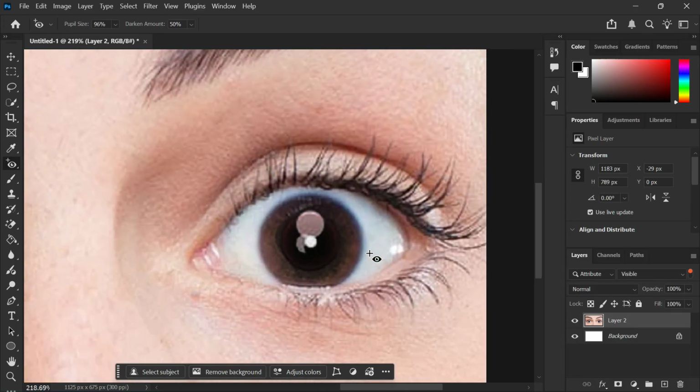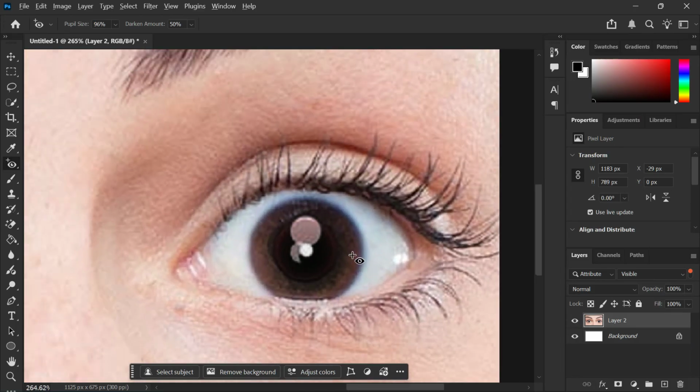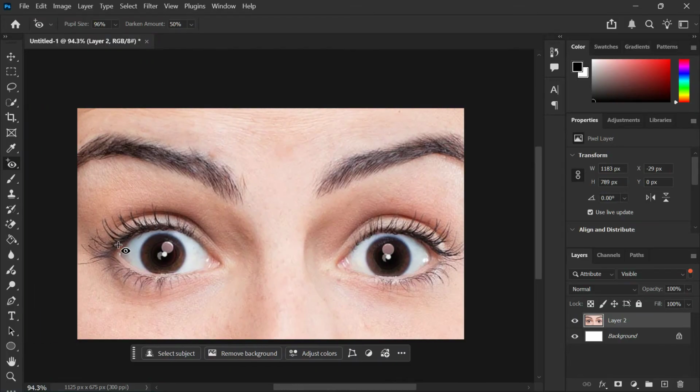There are settings at the top we can adjust. Look at the options bar at the top of the interface. You will see two main sliders, pupil size and darken amount. The pupil size slider determines how wide of an area the tool will affect. If the red reflection is large, you might want to increase this percentage. If it's just a tiny speck, keep it lower to avoid darkening the iris.